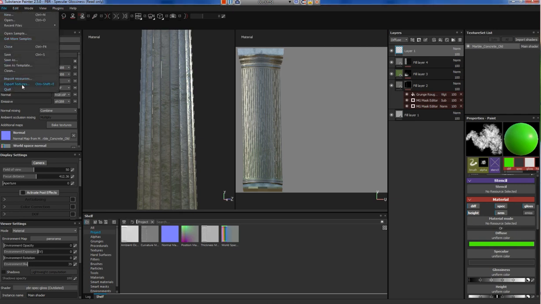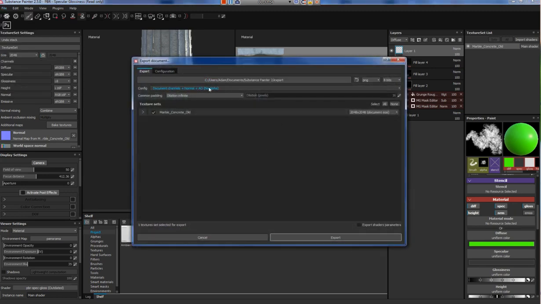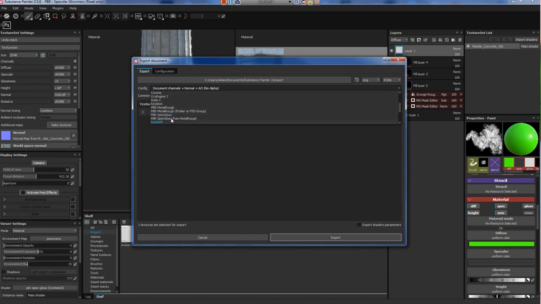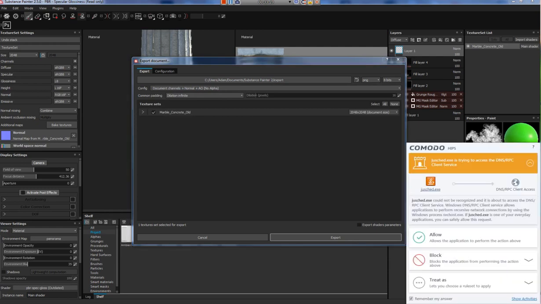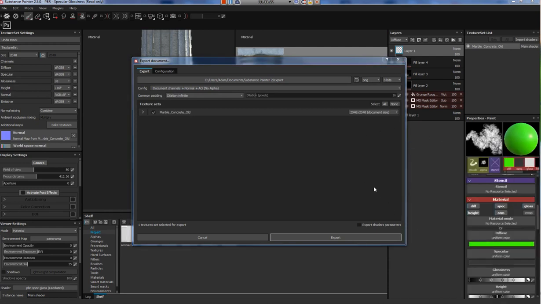What we need to do is export our textures, and this will bring up the export dialog, and we could pick kind of a preset for what we're trying to export for, anything from V-Ray to Keyshot to Corona. So I'm just going to leave it as the default, and it'll just give me the document channels, which we're only going to use the diffuse over in SketchUp anyway. So let me go ahead and export these out.